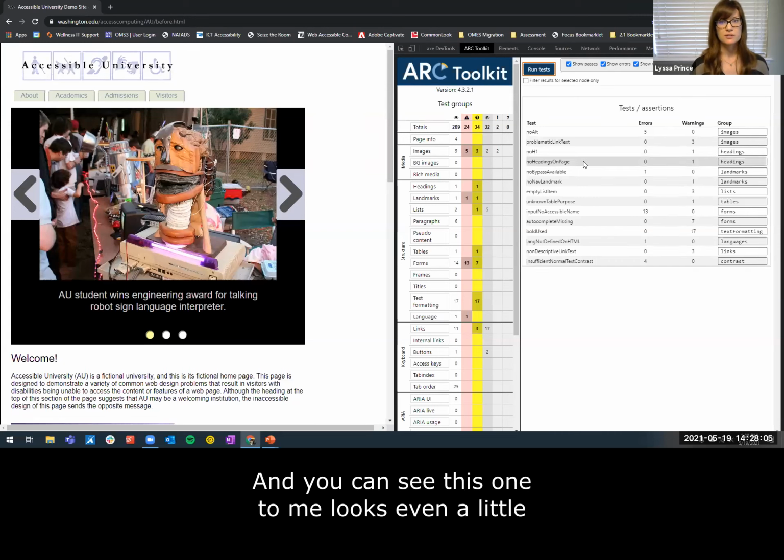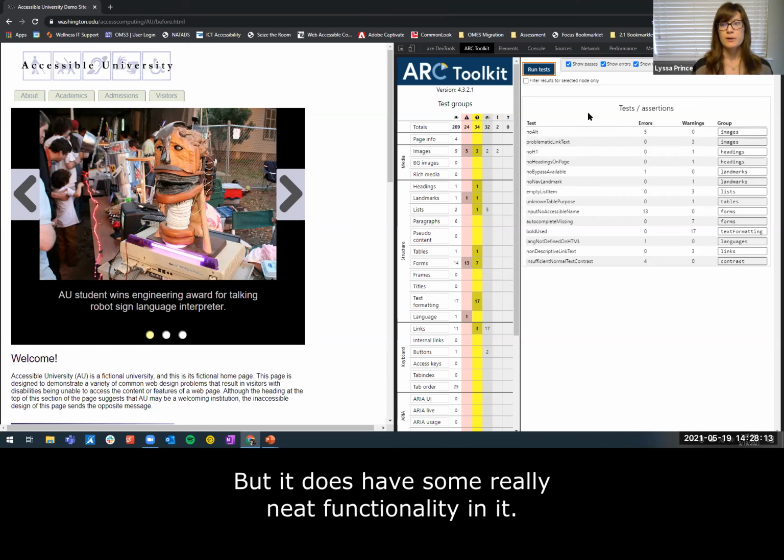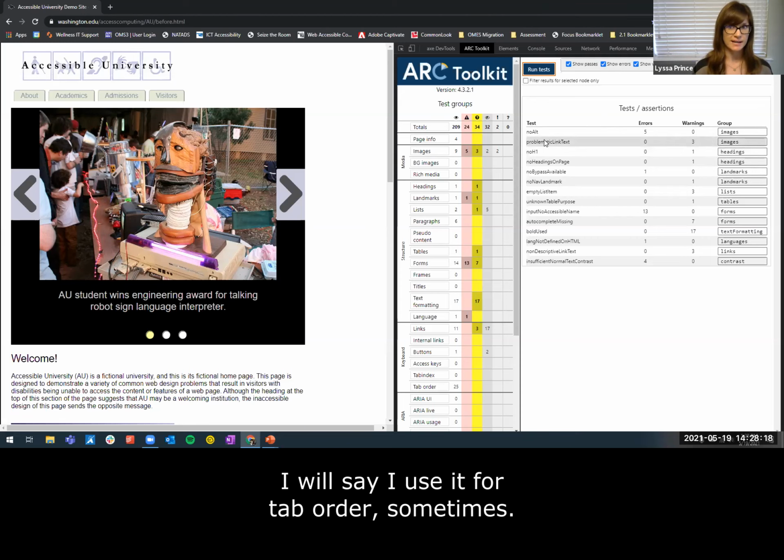And you can see this one to me looks even a little bit more code-like than Axe in a way, but it does have some really neat functionality in it. I will say I use it for tab order sometimes.